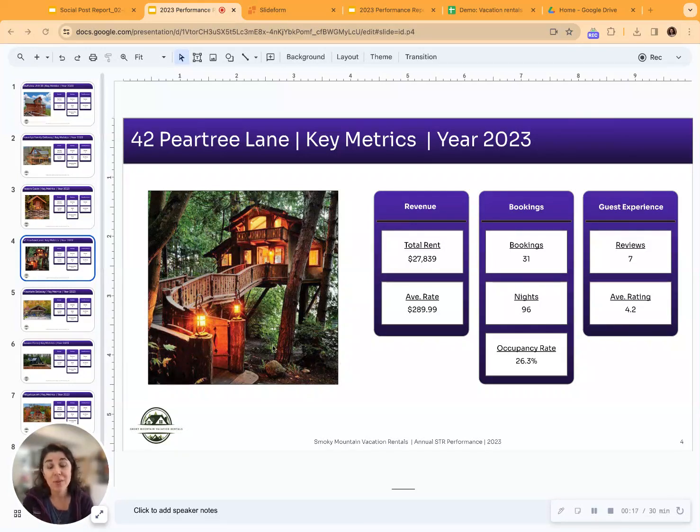Here's an example of a slide deck in Google Slides where we have an image on each page, and we also have statistics about that property that are pulled in from a Google Sheet.